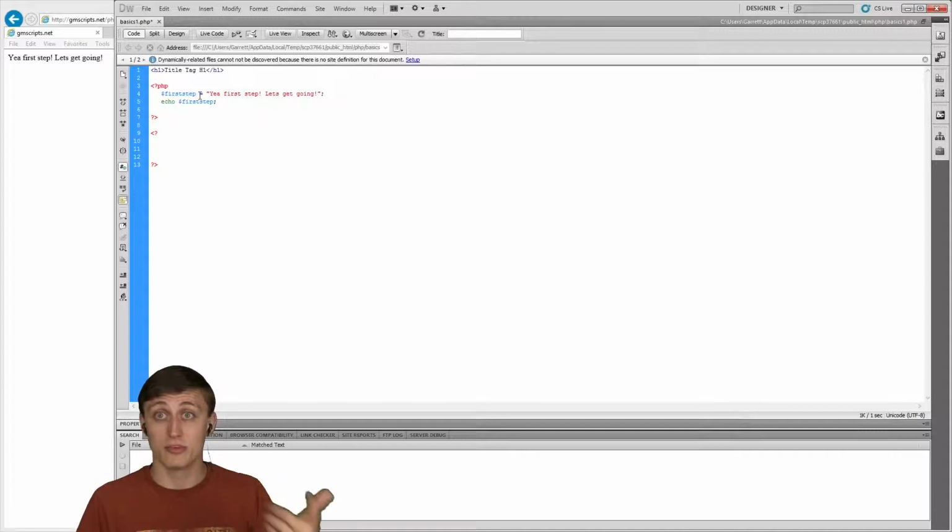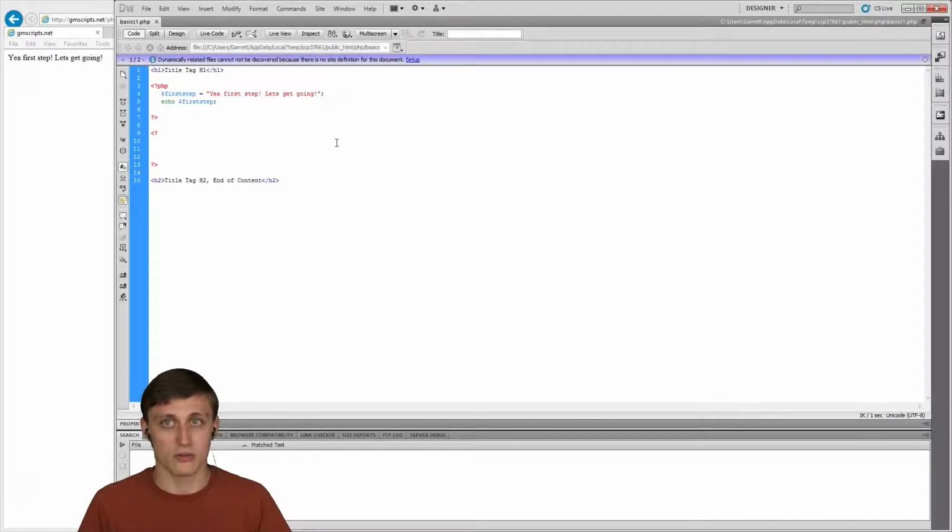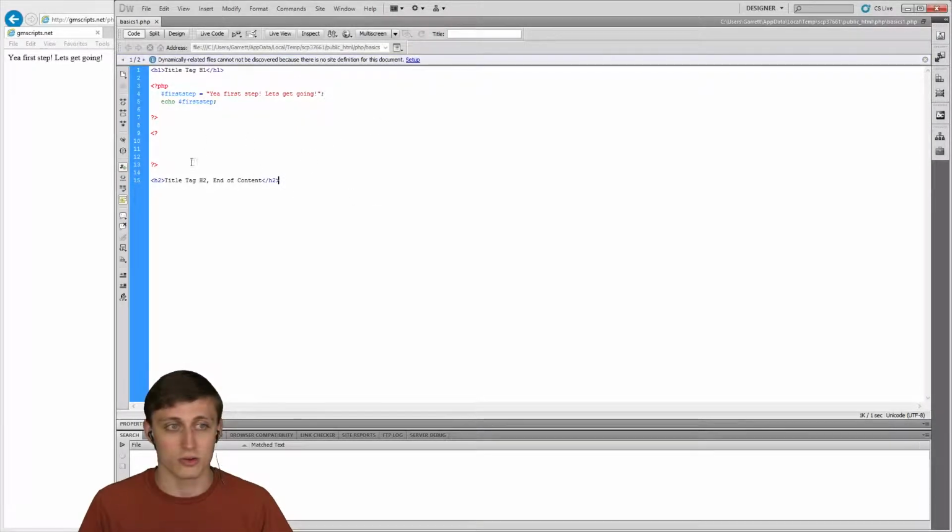Okay, so I have something before, and now I want something after my PHP. Just to show you where it echoes out here, I'm going to go H2, title, tag H2, end of content. Just to give you a little layout of how this is going. And I'm just going to sit here for a few seconds.